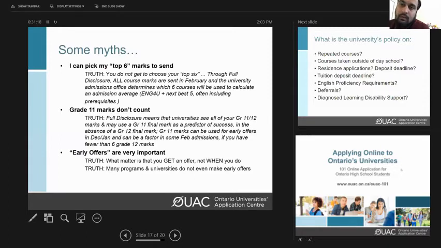Okay, so that's how universities usually look at your 6 courses, rather than your top 6. So you don't necessarily get to choose which 6 the university will look at, or that any top marks will be considered in your average. There are other things that universities look at. It's not just your top 6 marks. Grade 11 marks don't count is another question or conversation that happens during the application process.